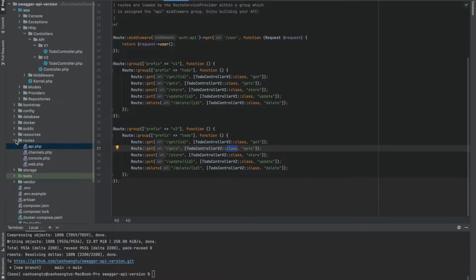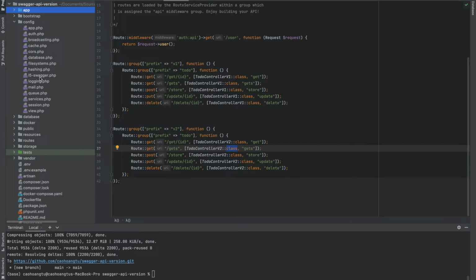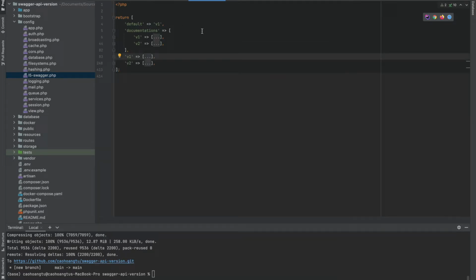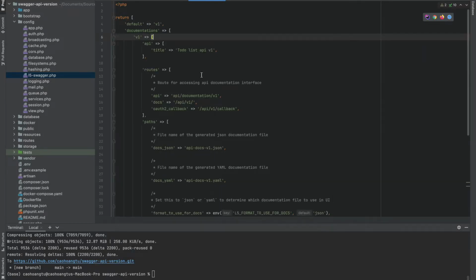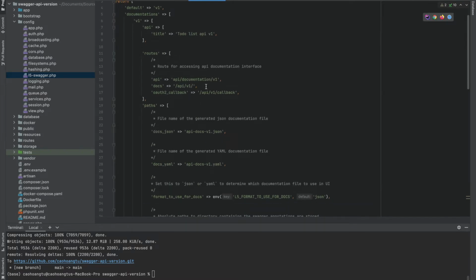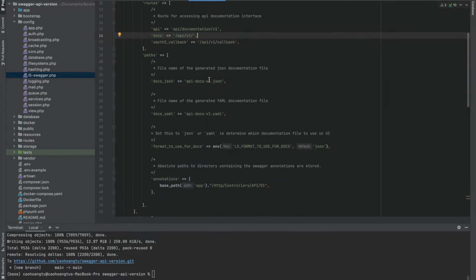So in the config file of the Swagger package, I have modified something here. Documentation of v1 and v2, and you need to remember that in the documentation field there are v1 and v2. Here I have defined the URL for API version 1 and the doc of that version, and the path of the documentation. This is the file where you store your API documentation in your project.